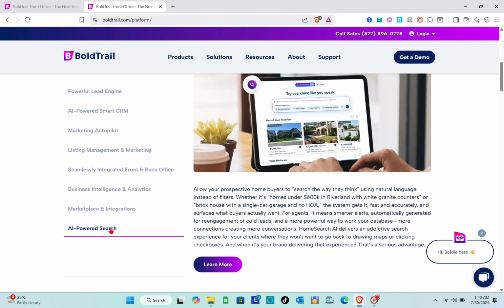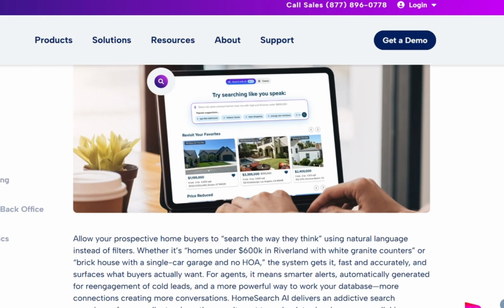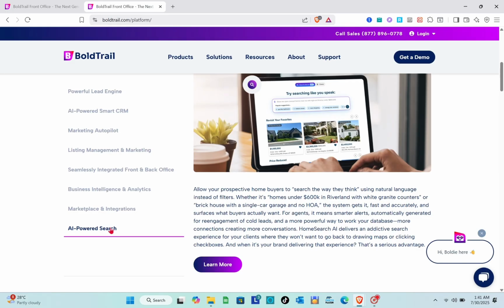And the last one is the AI-powered search. So you can allow your prospective home buyers to search the way they think, using natural language instead of filters, whether it's a home under 600K in Riverland with white granite counters, or a brick house with a single car garage and no HOA. So the system gets it fast and accurate and surfaces what buyers actually want.